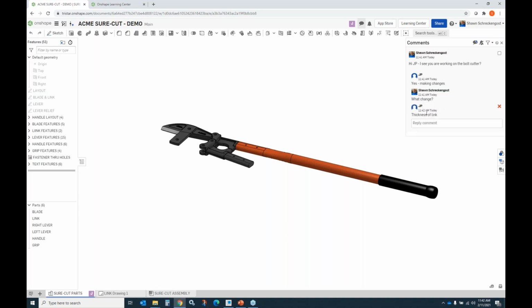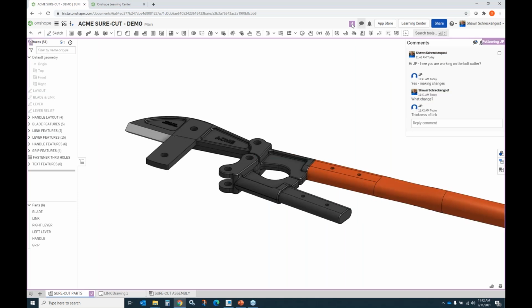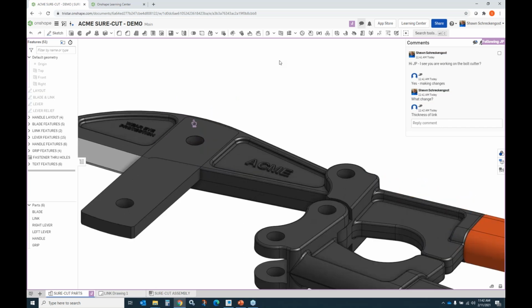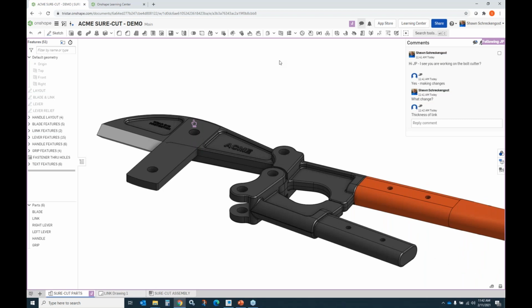Oh, JP is going to change the thickness of the link. Well, what I can actually do here, which is kind of neat, is I can double click on this icon here and I can watch JP make the change. All right, so if I double click on that, you can see that I'm following up here in the upper right, I'm following JP. And even though my cursor is still visible, anytime JP moves, I can see JP's cursor. So if JP zooms in or zooms out, right, I can see what JP is doing.